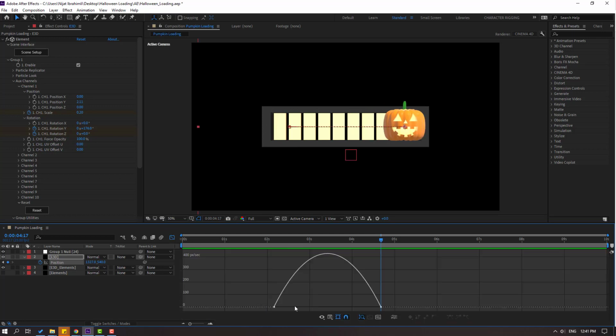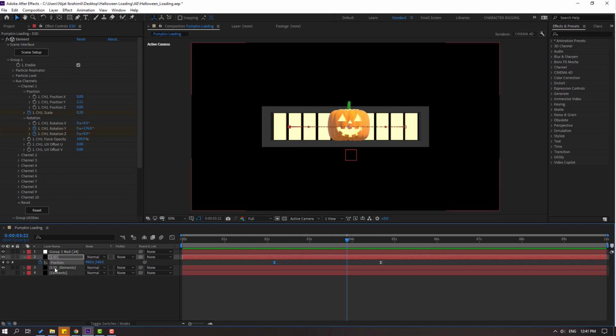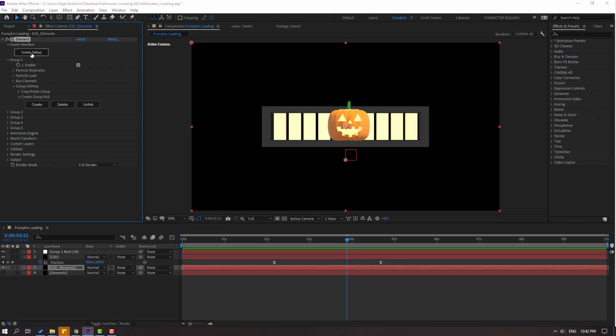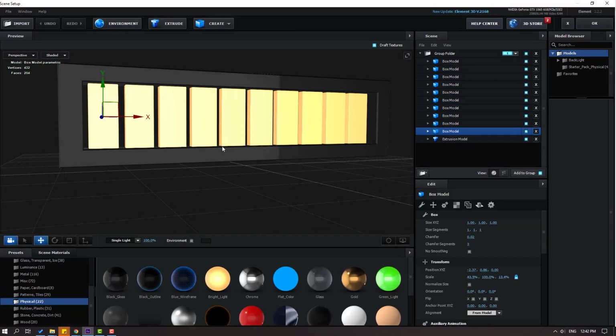Okay, go to graph editor. Let's make smooth graph. Nice. So back to keyframes and select these element layers. Go to scene setup. And let's select this box 1.